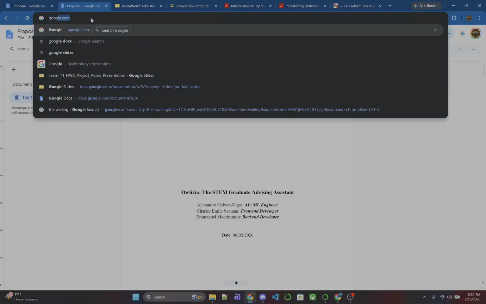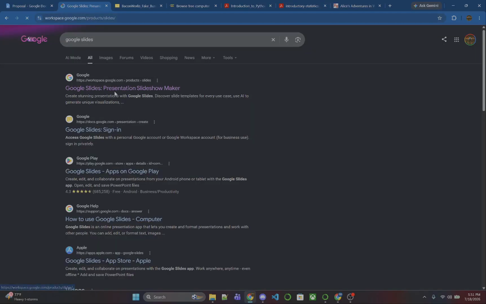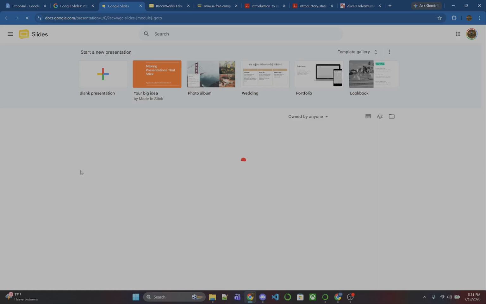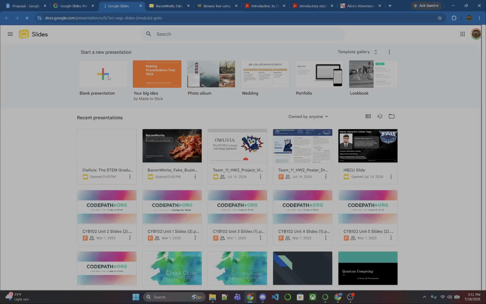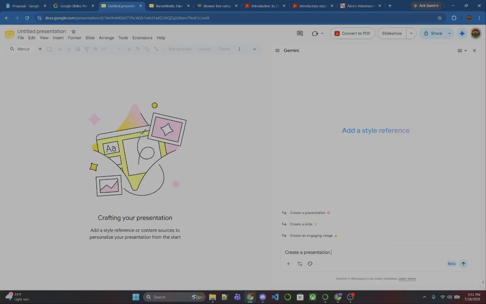But say that I want to pitch this to someone, and ignore that archaic way of me going into here. I can just go here because Google now allows you to use Gemini with the slides that you want, or just creating new slides completely. And let's go ahead and choose presentation beta.